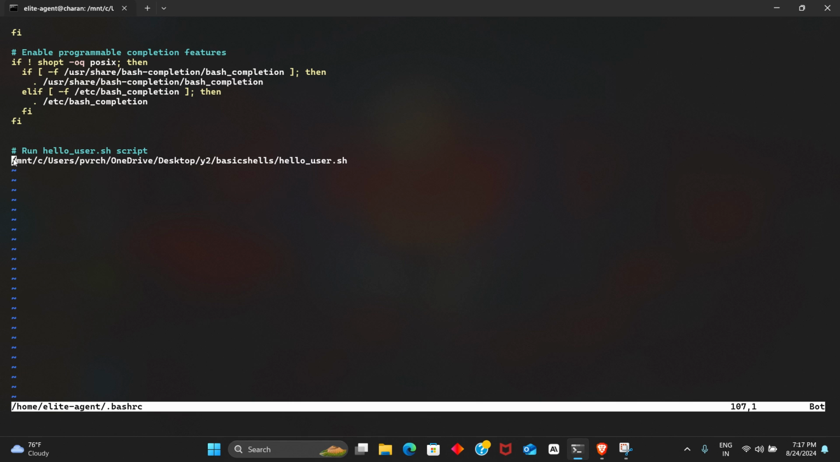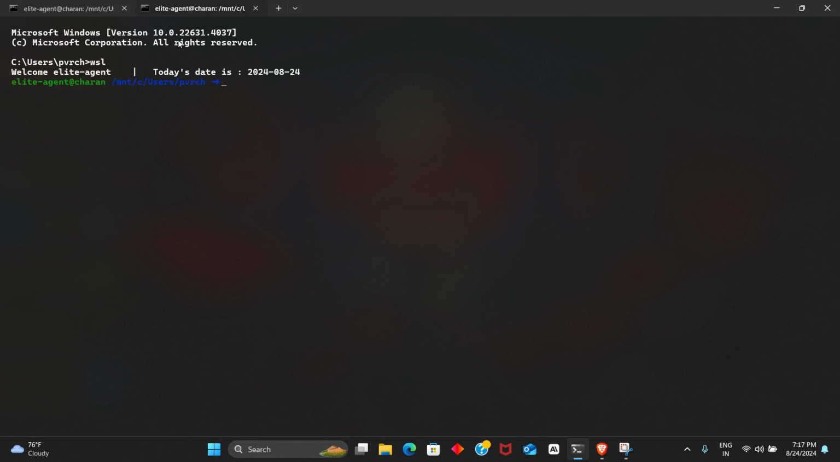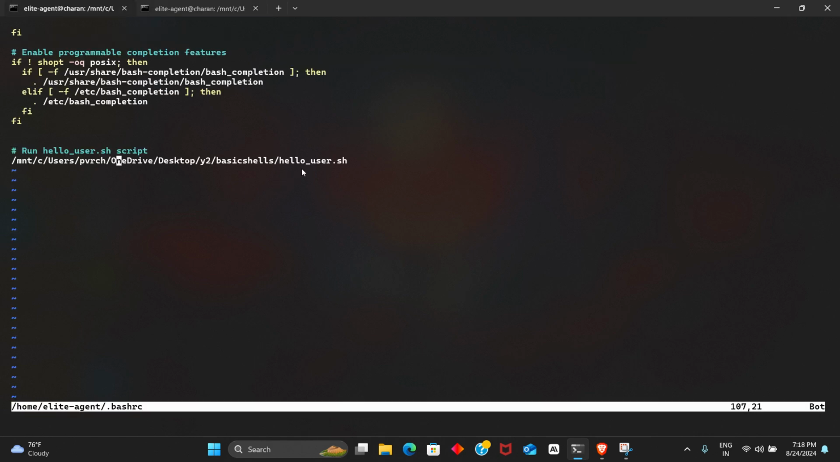So let's break it down. This is basically the path of the file, and it's describing: run the hello user dot sh script. So let's open a terminal, and so if I open a Linux terminal, this is what it's showing. Welcome Elite Agent. Today's date is so and so. So where did this come from? Let's remember this. Let's copy this file path with Control Shift copy, and let's close this.